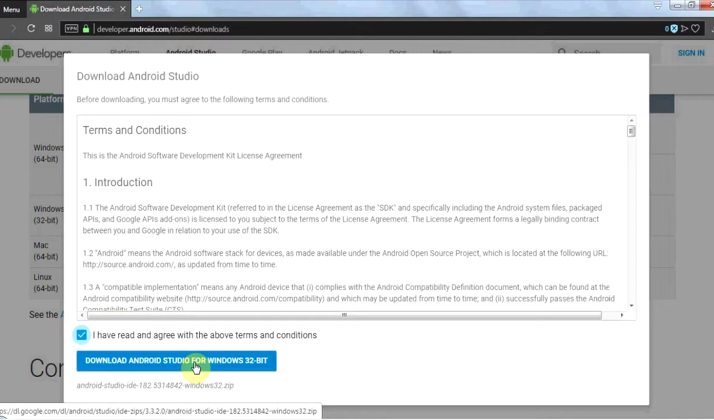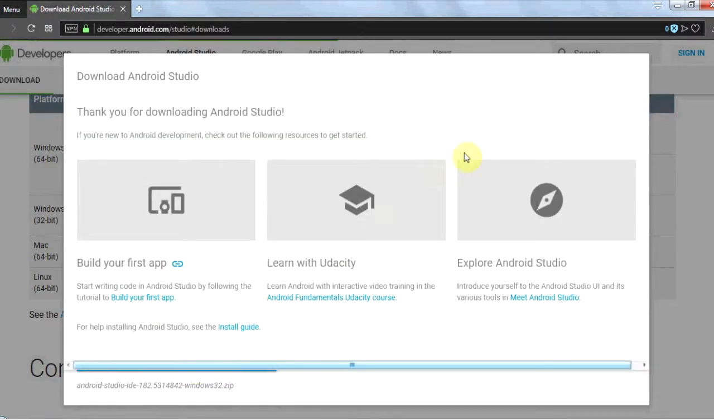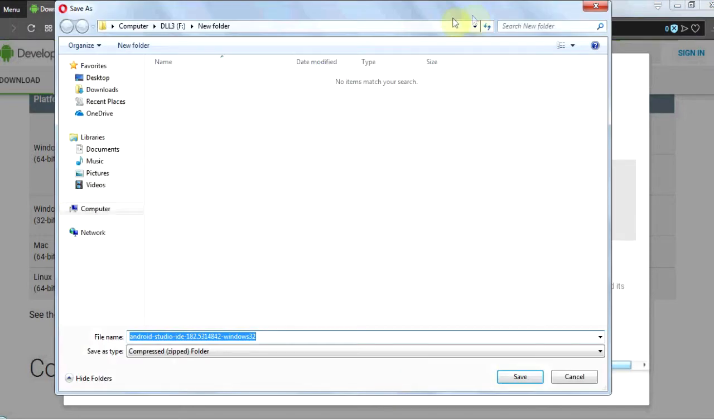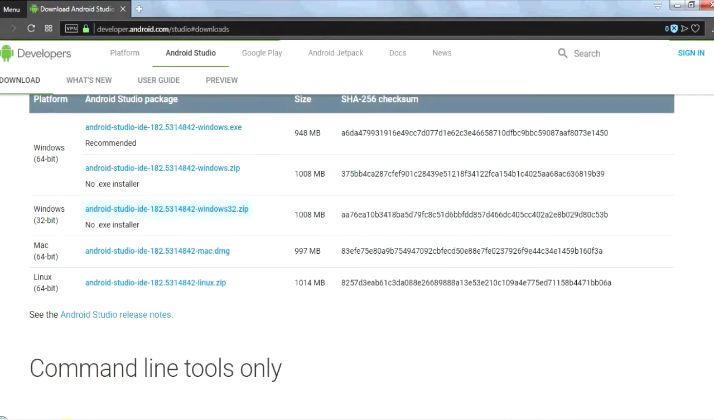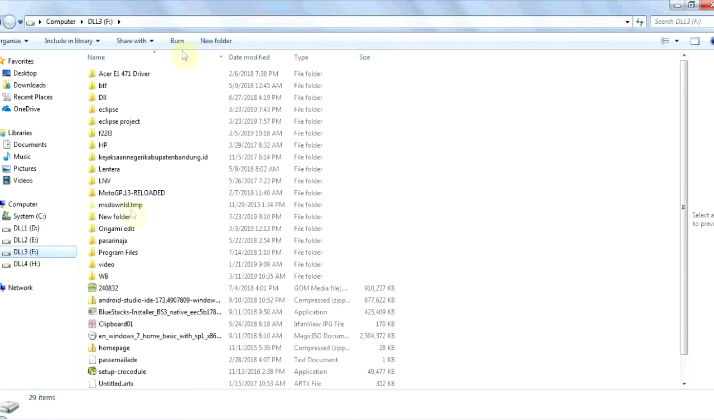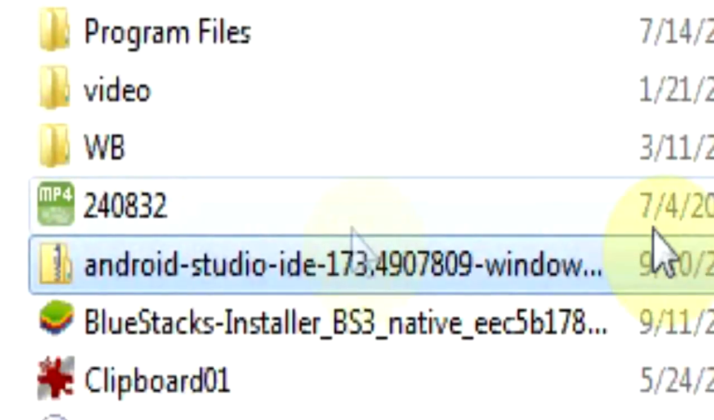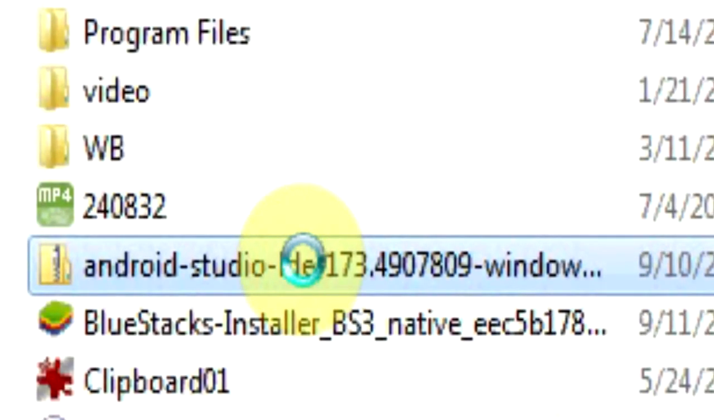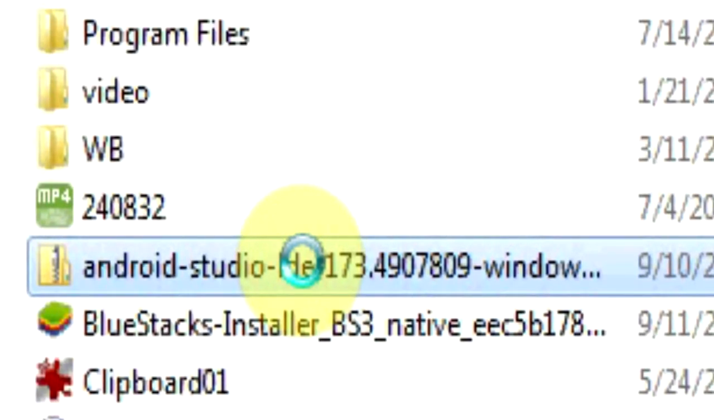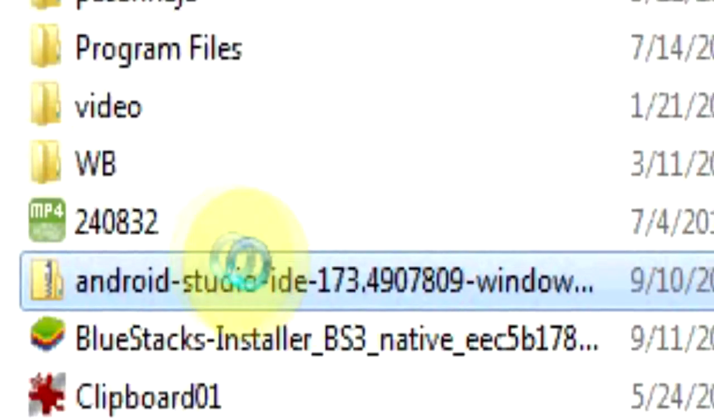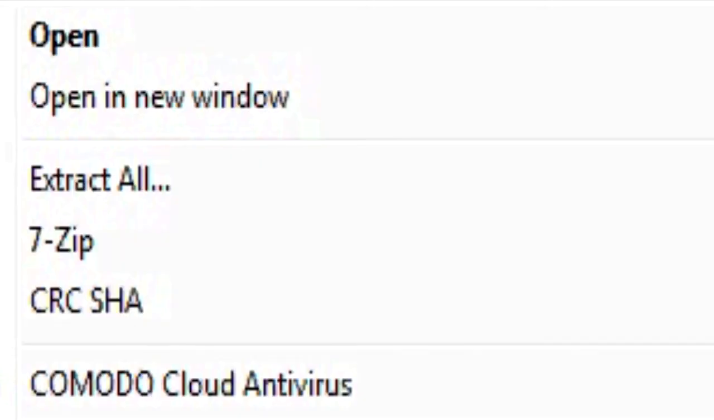Now we're going to download Android Studio. Because my computer is 32-bit, we're going to download the 32-bit version, and that means it's going to be a zip. We're going to extract it later. You click on this, then click agree, and download Studio into your destination folder. Once you've downloaded Android Studio, you need to extract it in order to get the Android Studio files, and you can run it from there.